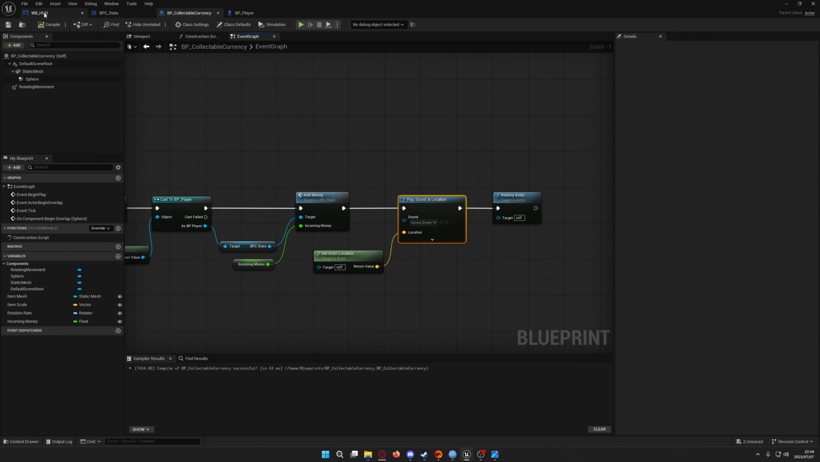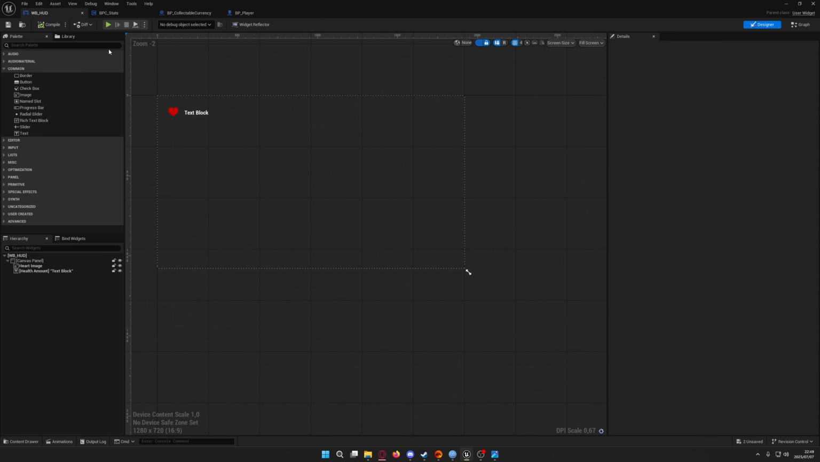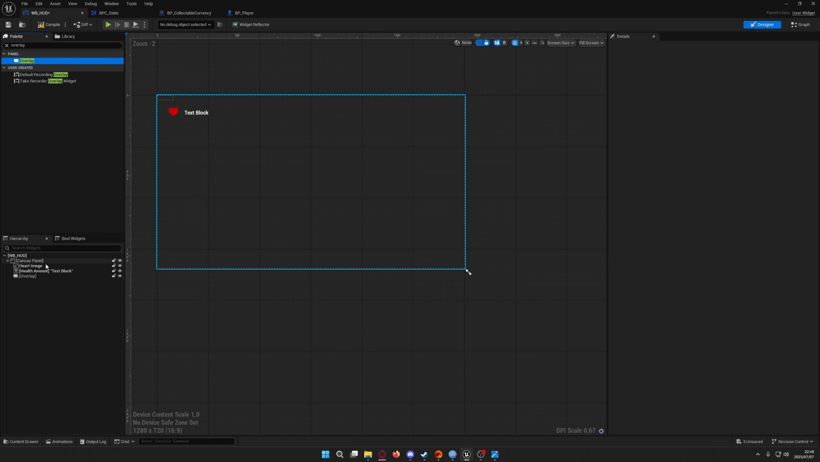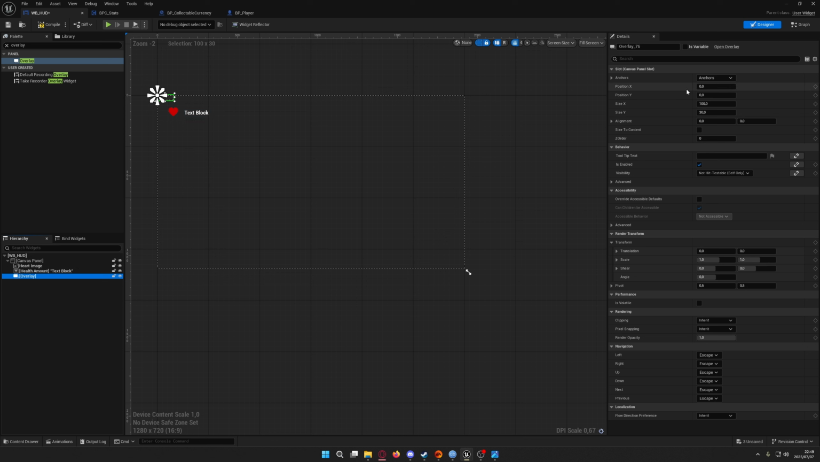So go back into your player HUD that we opened up, and we're going to do a few things here. So let's first get an overlay. And an overlay is pretty self-explanatory. We're just going to drop it on the canvas panel. And we're going to change a few things. So we're going to make sure it is a variable. And let's just rename this. So let's say this is overlay currency. Nice and easy. Okay. So that, because we need it as a variable, because we need to be able to reference it in our code.